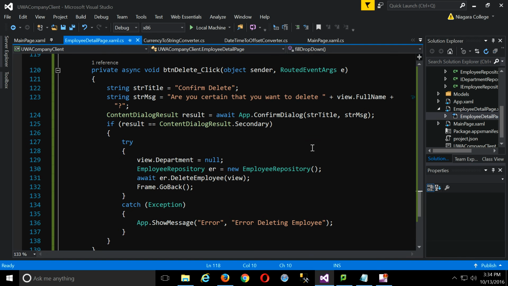Okay, what happens when we ask to delete? Well, remember, this is disabled when we're adding new, so this is only going to be available if I've passed an existing employee to update, right? Okay, so one thing I want to do is confirm. So I'll make use of that confirm dialog code that I added to my app object, right? The title will be confirm delete. Are you certain you want to delete? I can grab the full name from the view object, the employee itself, right, in my part of my message.